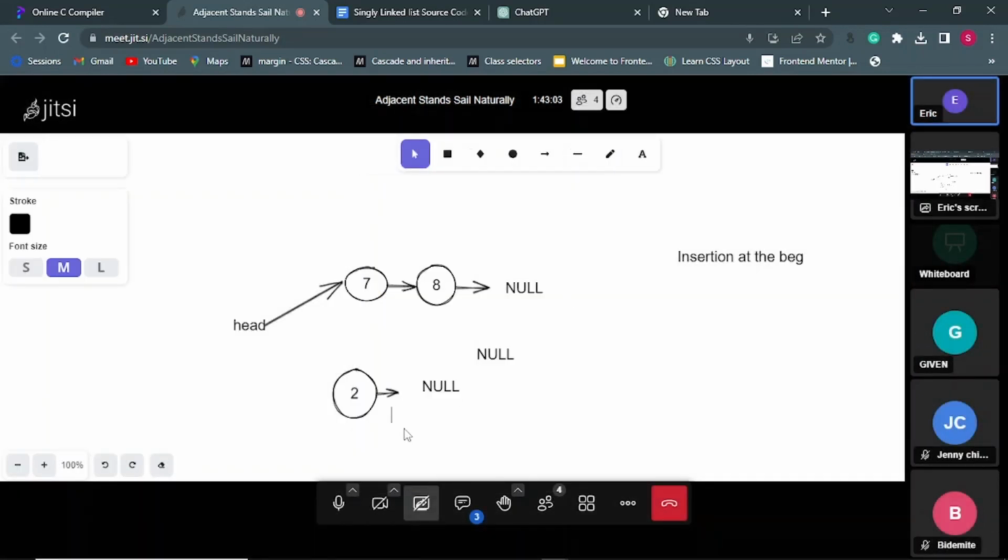Are you still with me? Yes, sir. Now this temp is pointing to this new node, okay? So if I want to point this head to this node, the first thing I'm going to do is point this temp first to what head is pointing to. That is, I want to point this new node to this head, to this beginning first.